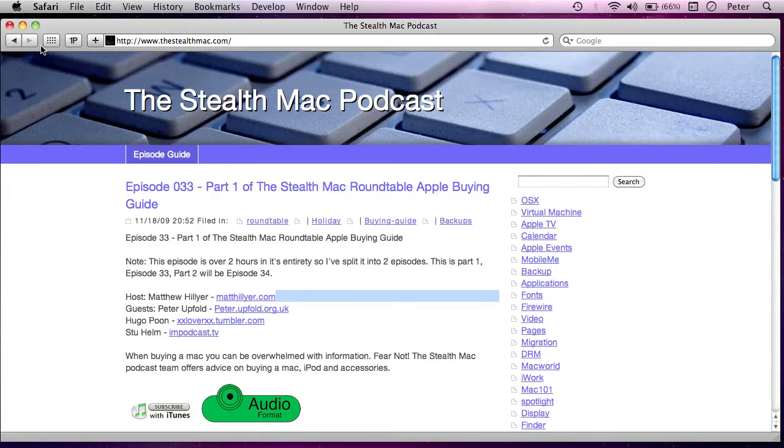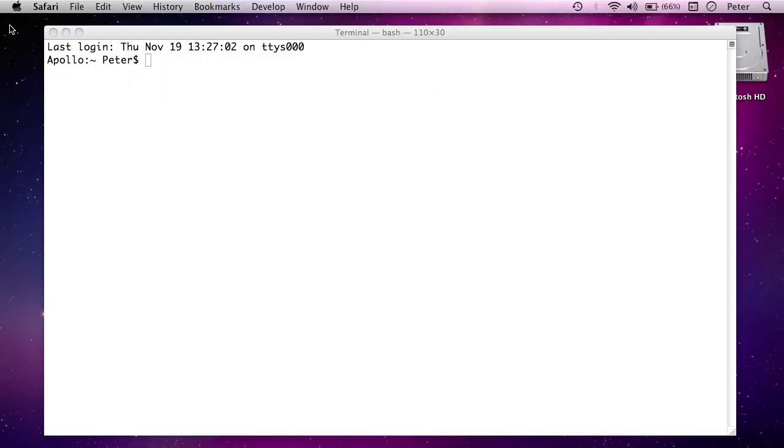So let's actually start up the terminal. I'm going to show you around and show you some of the concepts very briefly, a very surface look at things. We're not going to go too deep here, so that maybe we can build on this later in a future screencast. So I'm just going to close this Safari window down.